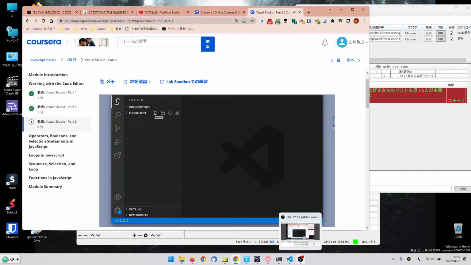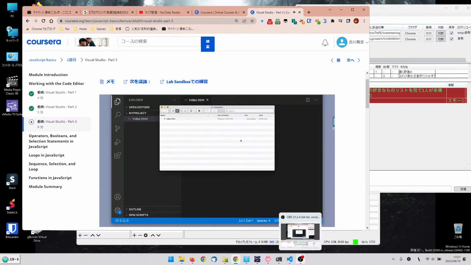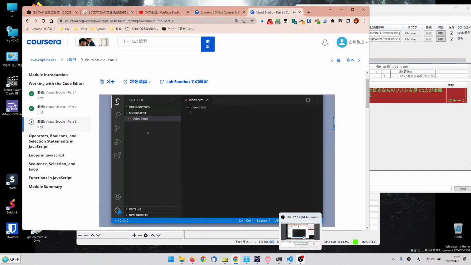So if I make a new file, suppose I make a file and call it index.html. That's going to be an HTML file, and I can put that in my folder. And now you'll notice it's created the index file. And not only that, but if I look in my project folder over here, you can see that index.html has been created in that folder. And so I can manage my whole project from here.